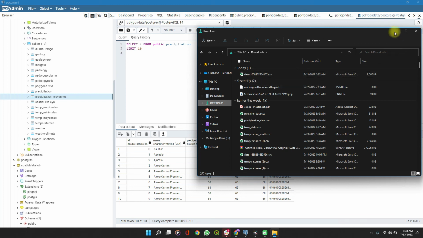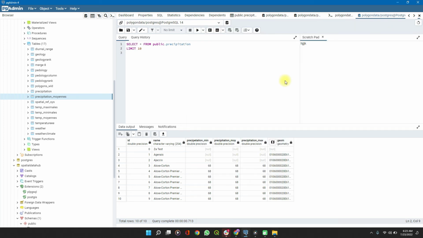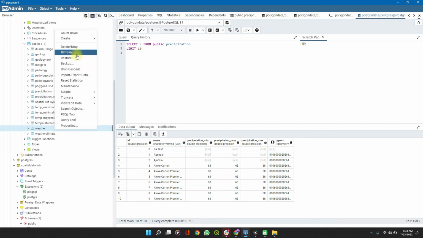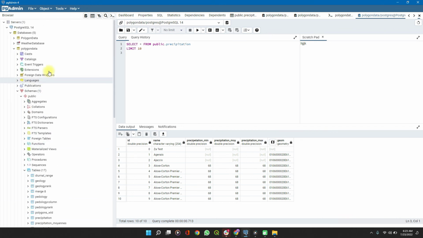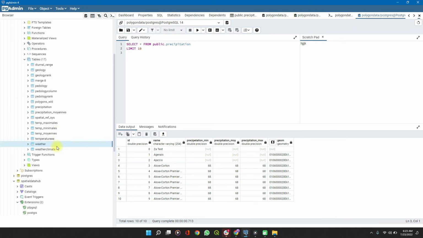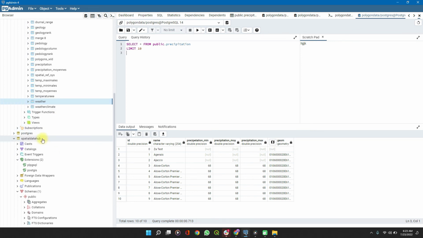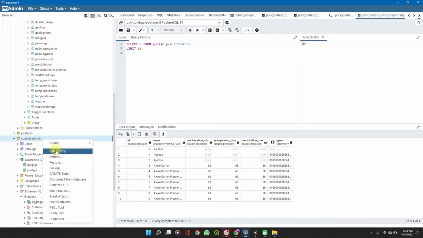So, what else? To delete a table, you can click on it, right click, and you see delete/drop. After importing a file into your database, you can come here to refresh it so that it shows up here and you can query it. To delete a database, basically the same thing. Right click on this and delete or drop.